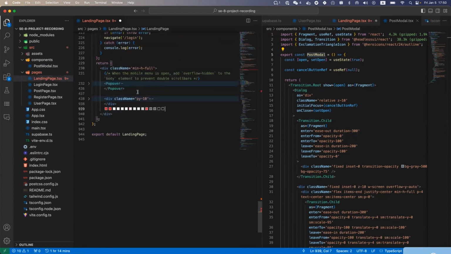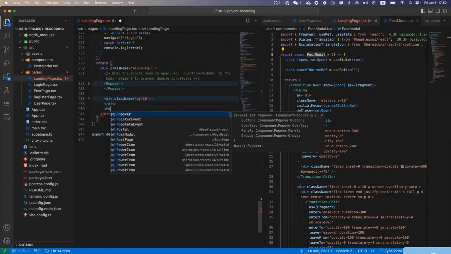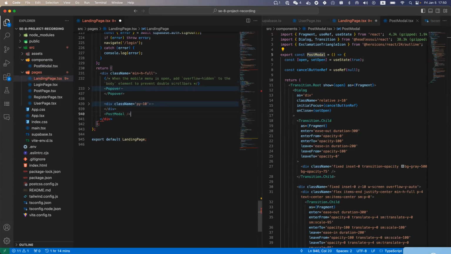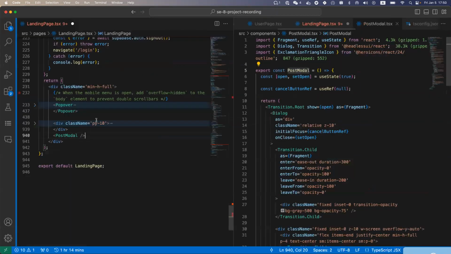Obviously, I'm going to put a whole component here. I'm going to just put post modal. You see that? That's it. Okay, I just put post modal here. Can everybody see it? Is it too small? So this post modal is now added to my code.